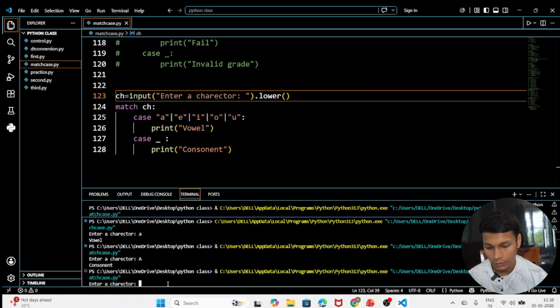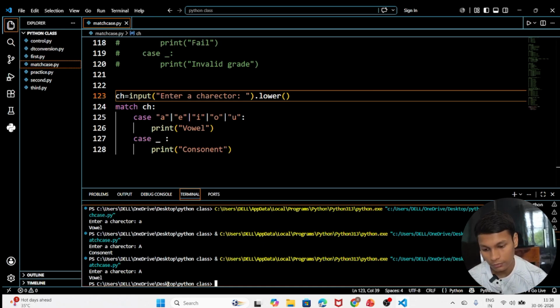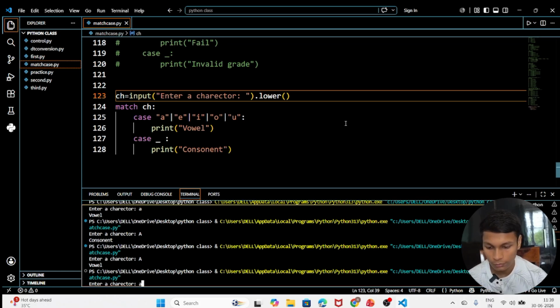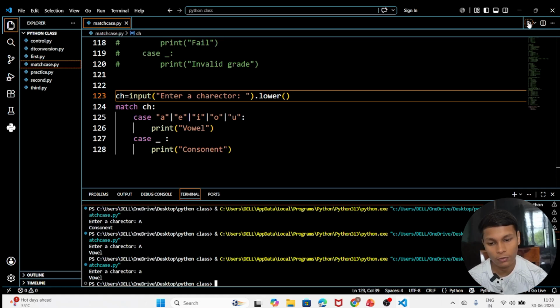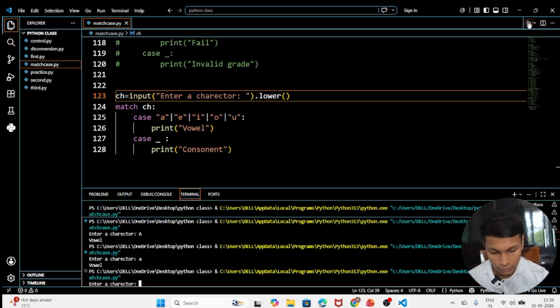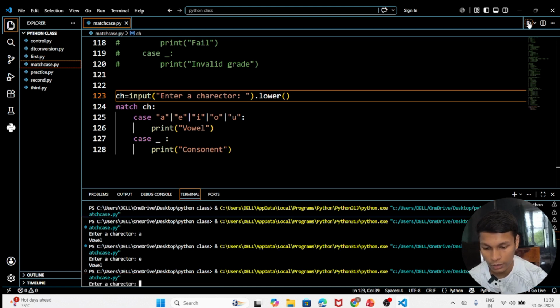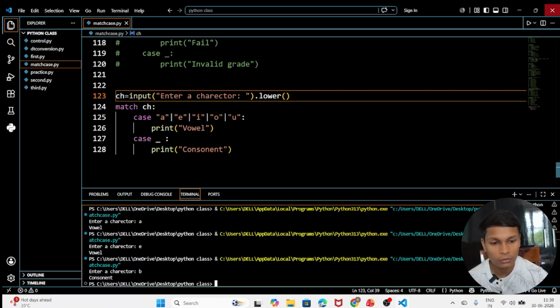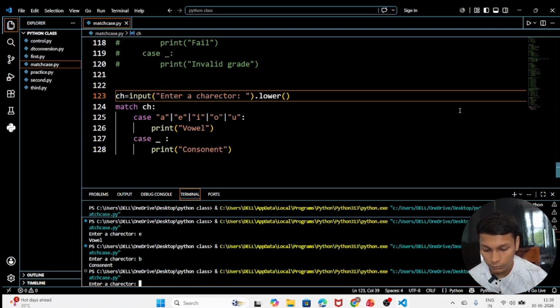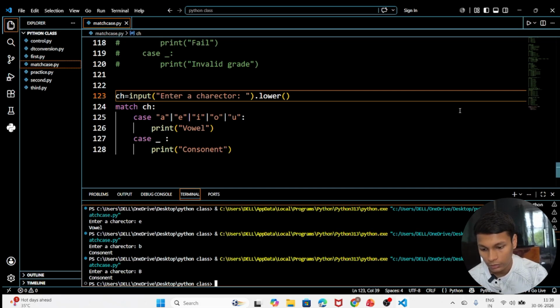So if I am passing capital A, then it's a vowel. Now our output is correct. Small a, then it's also a vowel. Correct. Then e is a vowel, and then let's see for a consonant. B. Okay, so B is a consonant. And what about capital B? It's also a consonant. Okay, so that's all for this question.